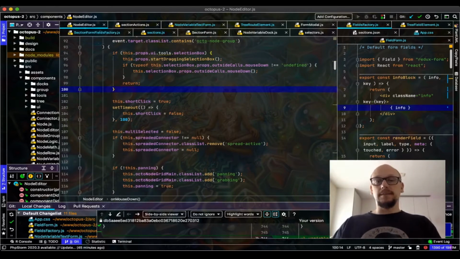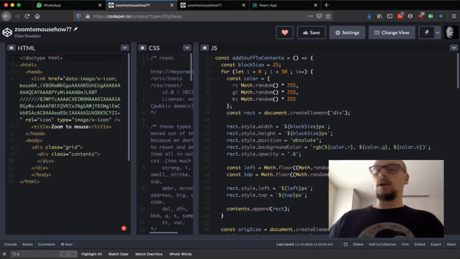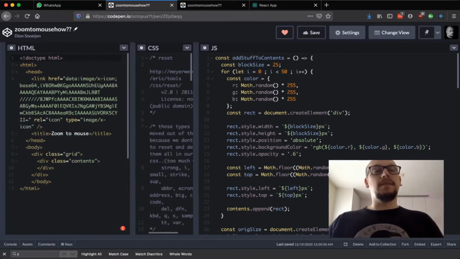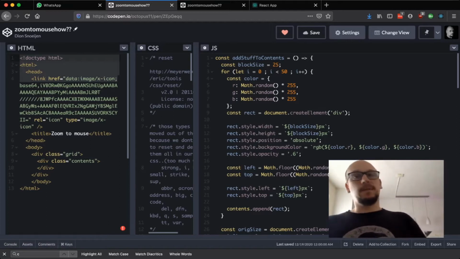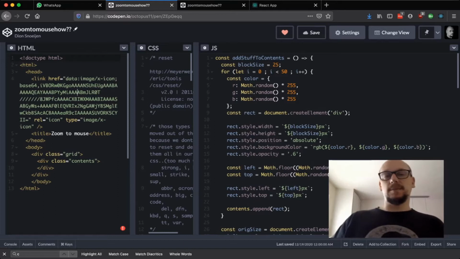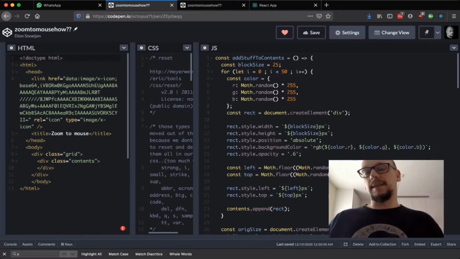So what I usually do, going back to my browser, is taking CodePen, for example, and merely focus on what I'm trying to achieve. This keeps things much simpler. I call this "zoom to mouse how??" because I took some serious time to get this thing to work because it was quite difficult. I also got some help from outside to get some of the math and CSS correct. So I didn't think this was very simple.